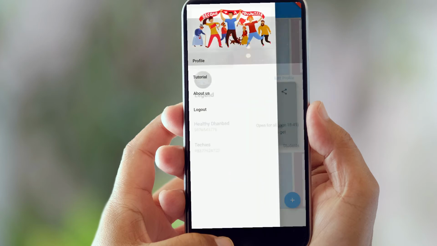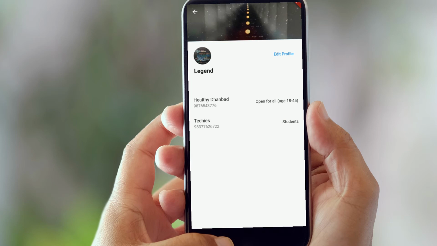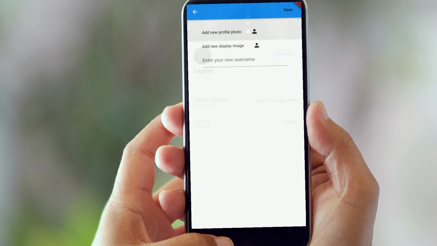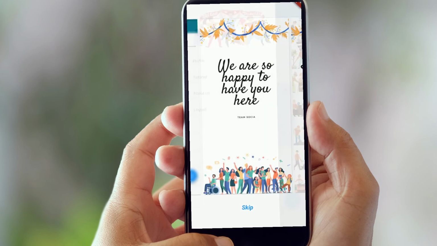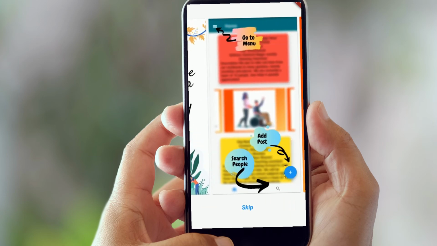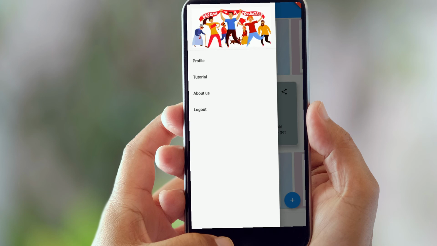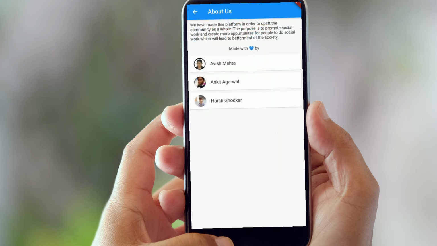Then there is a profile section where the user can see the past opportunities posted by him and edit the profile image, banner image or name. There is a short tutorial that a new user can go through to get a grasp of the idea. Then there is a short about us section.